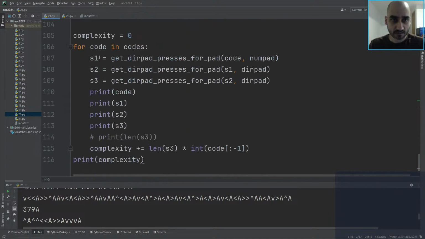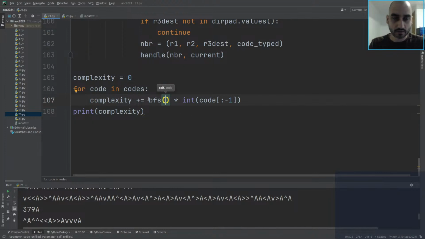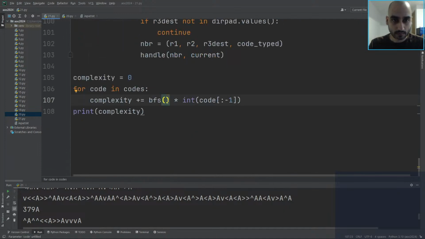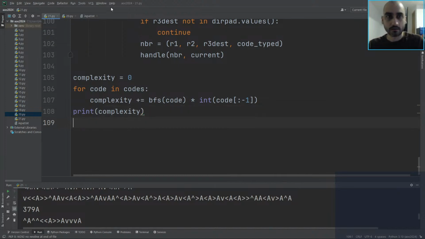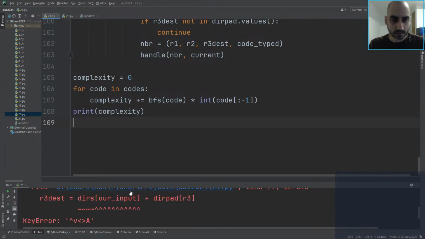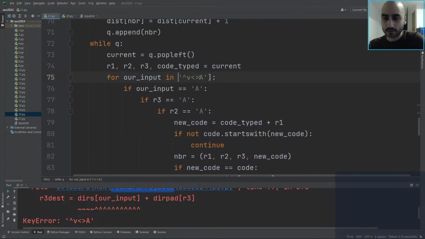Okay, so BFS complexity is gonna be BFS. Well, what? No. It's just code. Code times that. All right, try that. Key error. DIRs are input. Oops. Okay.